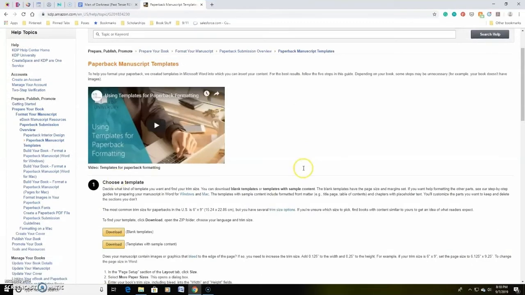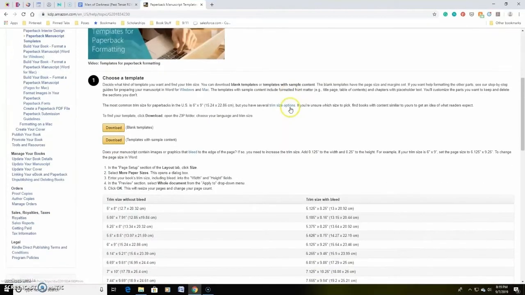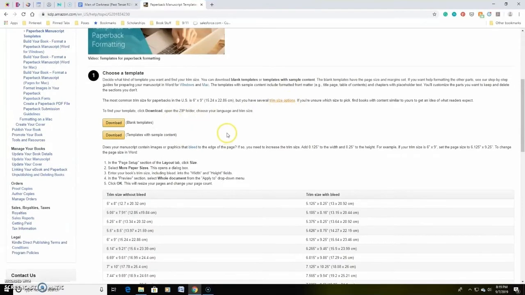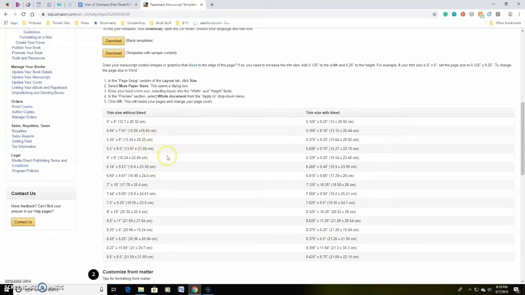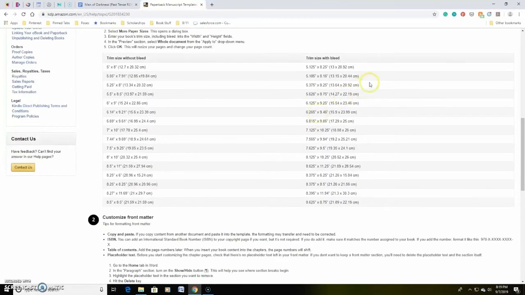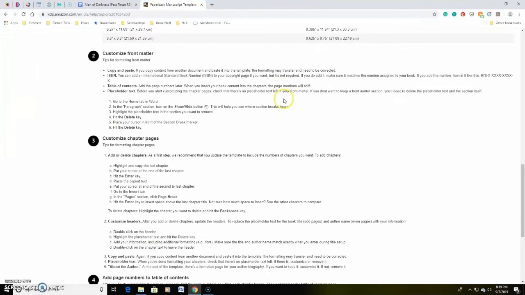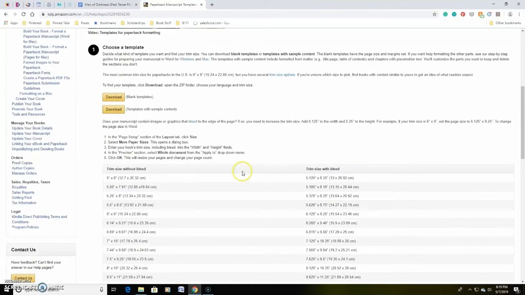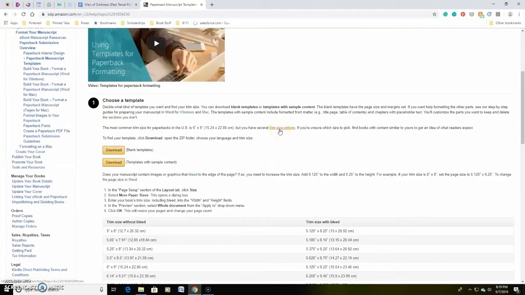So on this page there's a video on the templates for paperback formatting. You can choose what kind of template you want, and then it will show you what trim sizes you need if you do a book without bleed or one with bleed. If you use a lot of photos, I believe you do it with bleed, and if you don't, you just use the normal without bleed, I think. And all that stuff is here, but again, I've never used it. The next thing I'm going to click on, however, is trim size options.